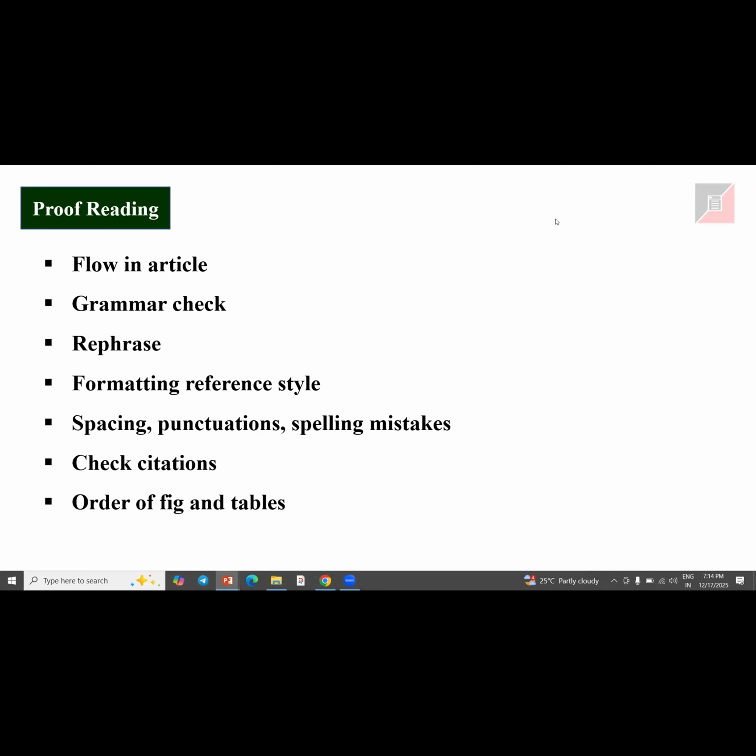Mostly what they check here is the flow in the article. Grammar checks, then any paraphrasing or rephrasing task, whether you made it properly or not, whether you have made the right content. Then referencing style: some journals, if you are not properly formatting, they used to format it. They used to format the reference alone, okay, and anywhere spacing, punctuation, spelling mistakes, any changes, this can be changed. And citation also will be checked properly.